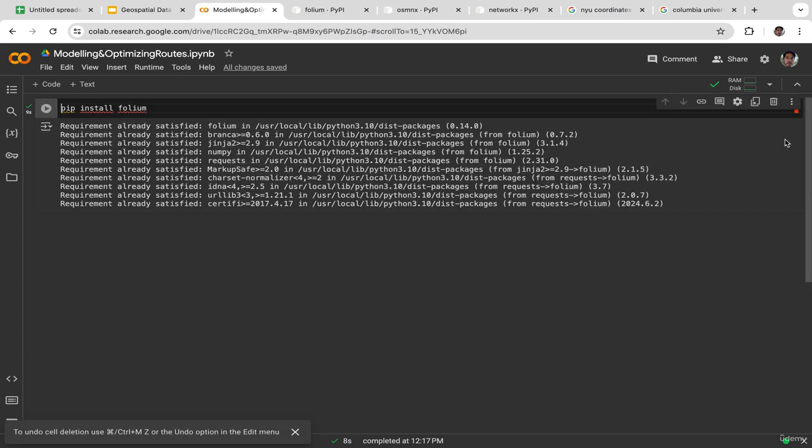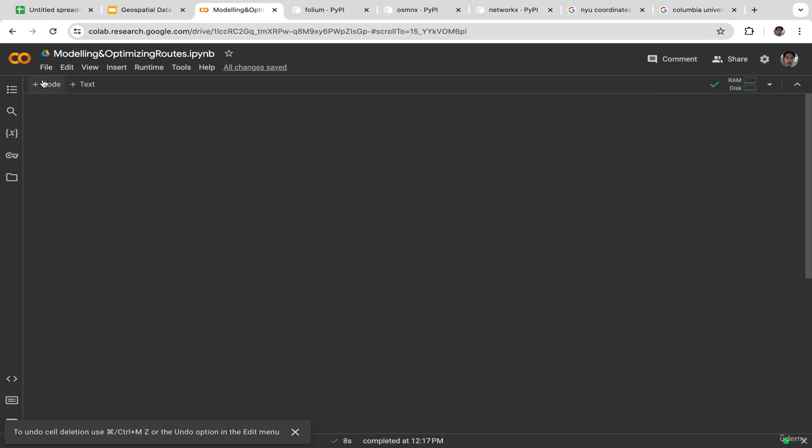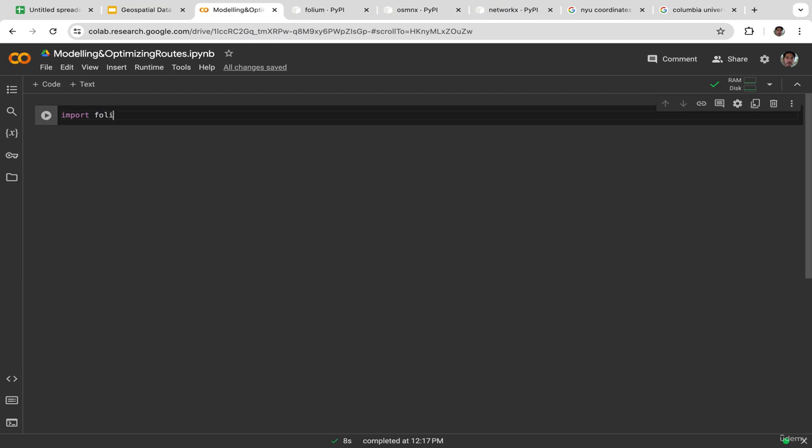Next, we are going to import several Python libraries. Firstly, we are going to import Folium. Next, we are going to import OSMnx. And lastly, we are going to import NetworkX. Okay, now let's compile the code.